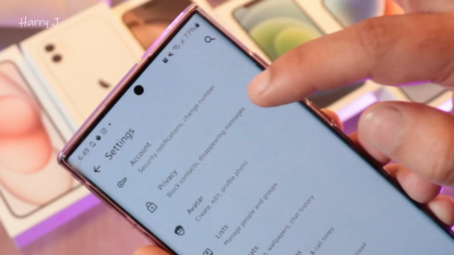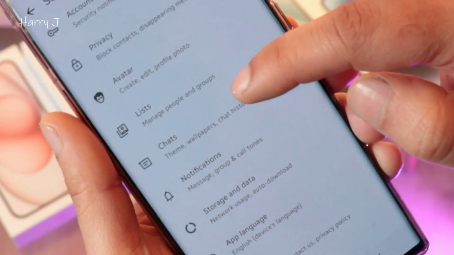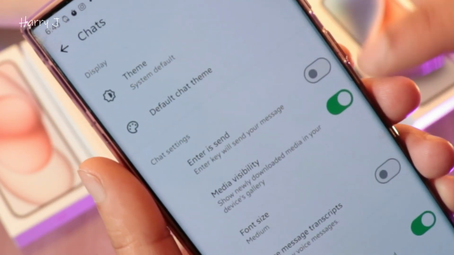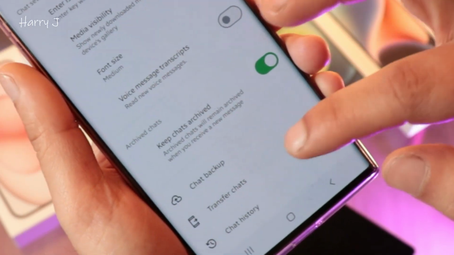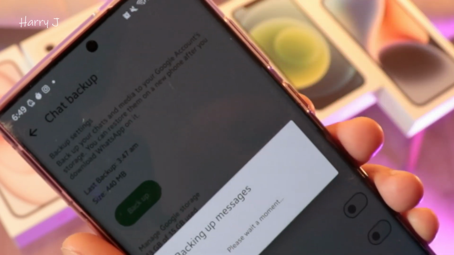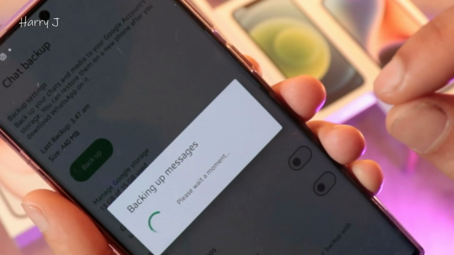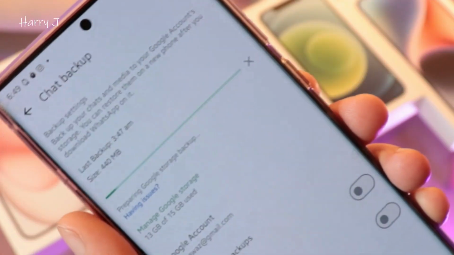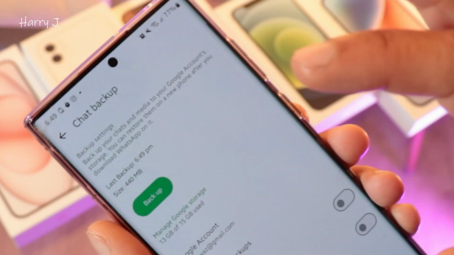In the settings, you have to go here: Chat, Wallpaper, History. At the bottom, you have Chat backup. You have to hit Chat backup, then hit the Backup button. And this same Google account, you have to connect to your new phone. Backup is preparing. So the backup is done here on this phone.